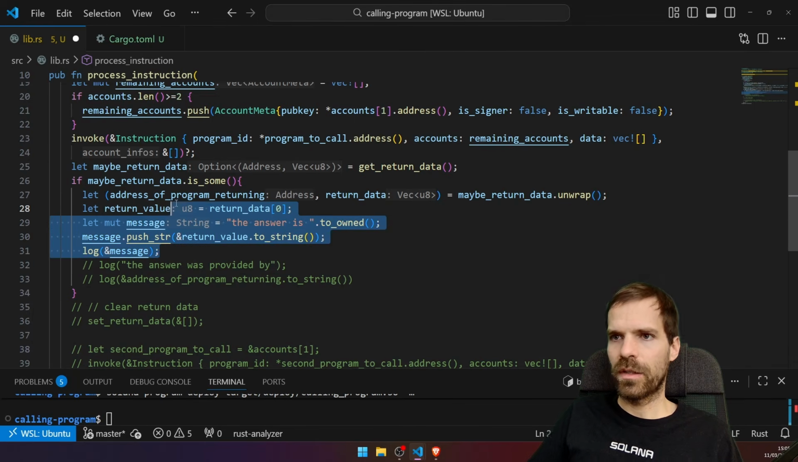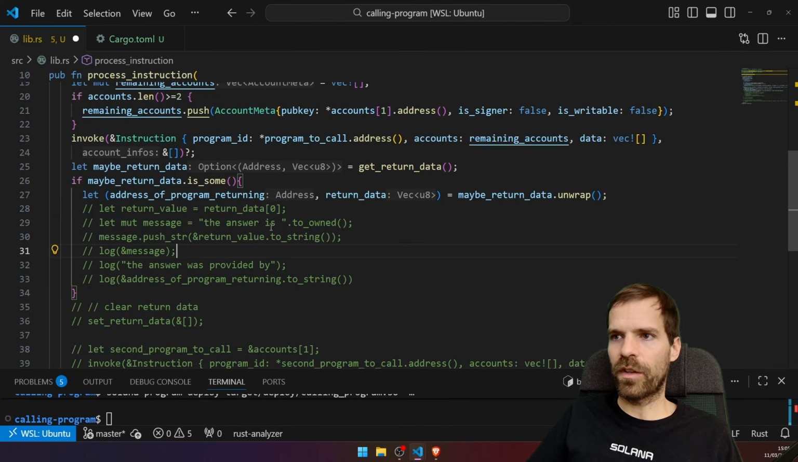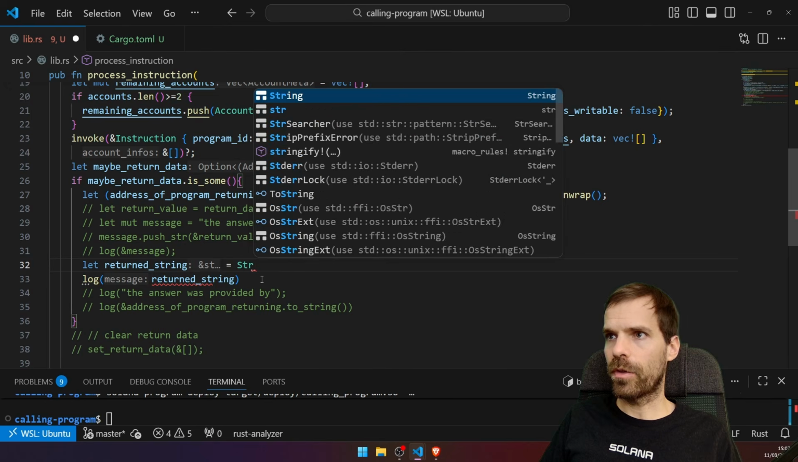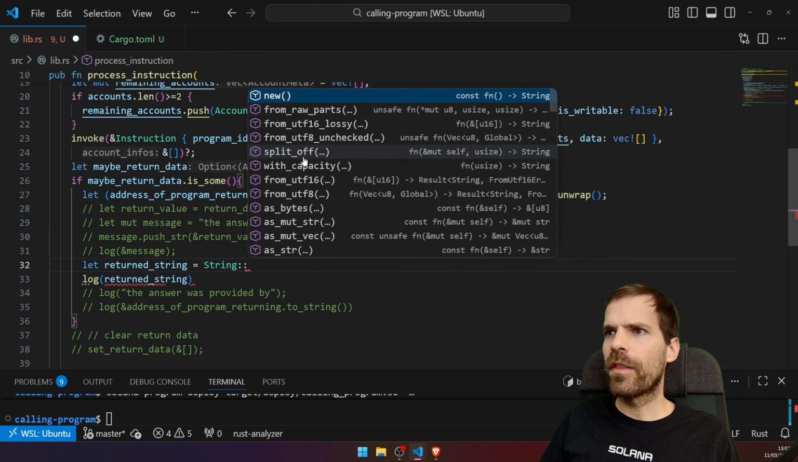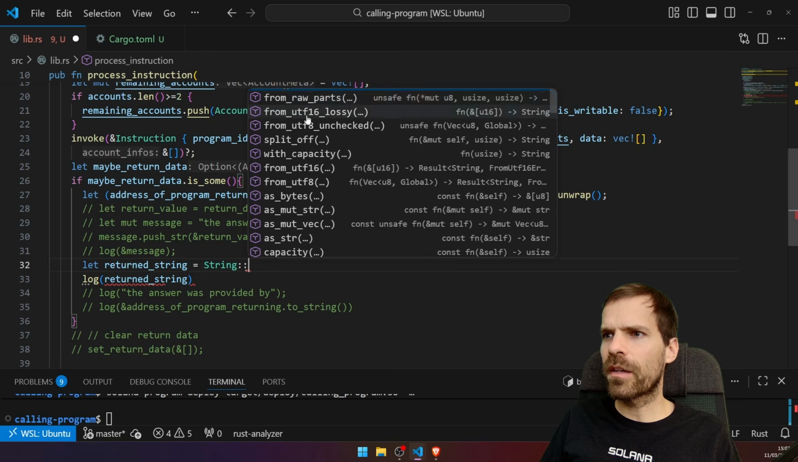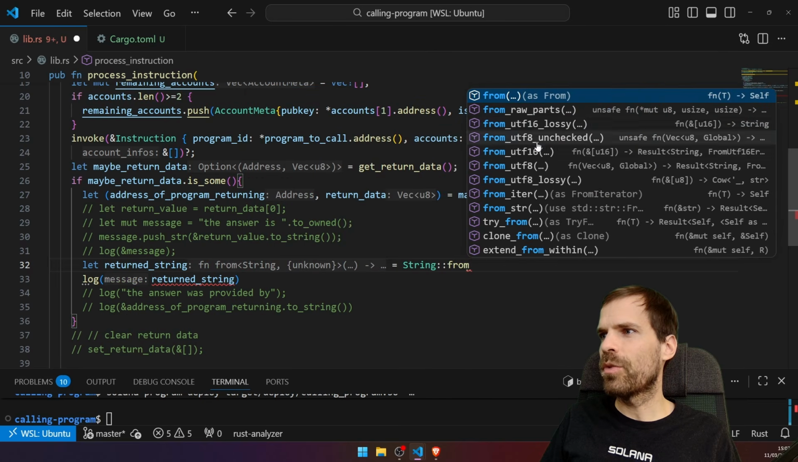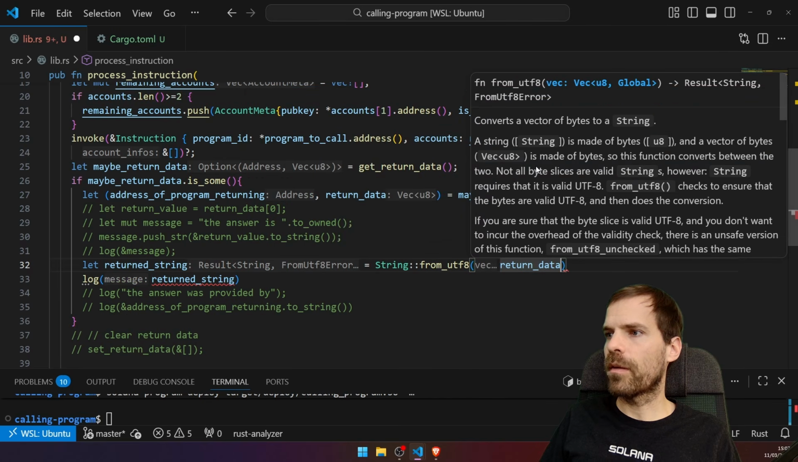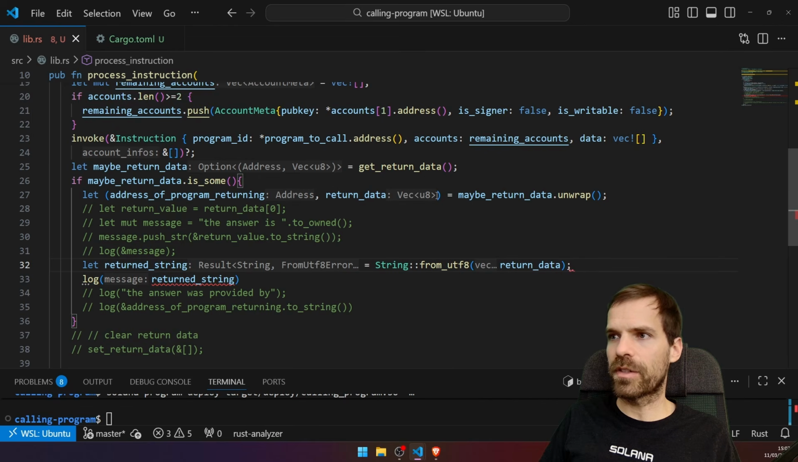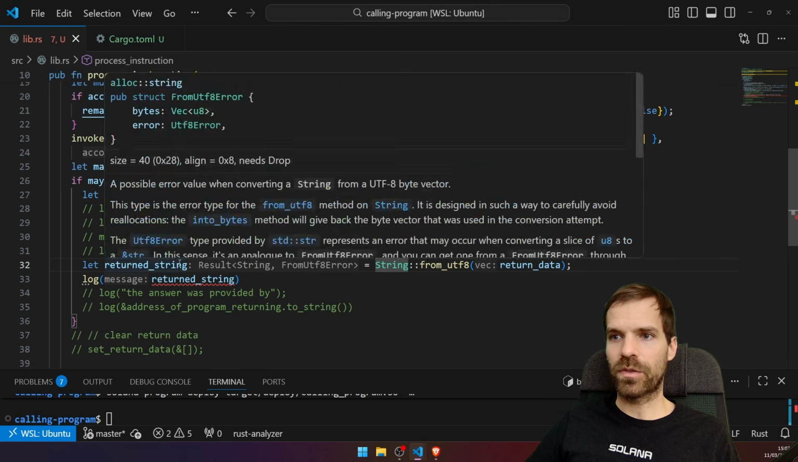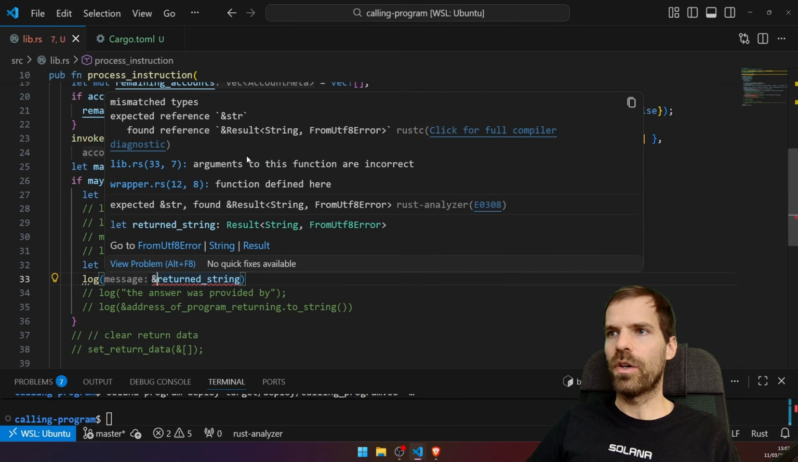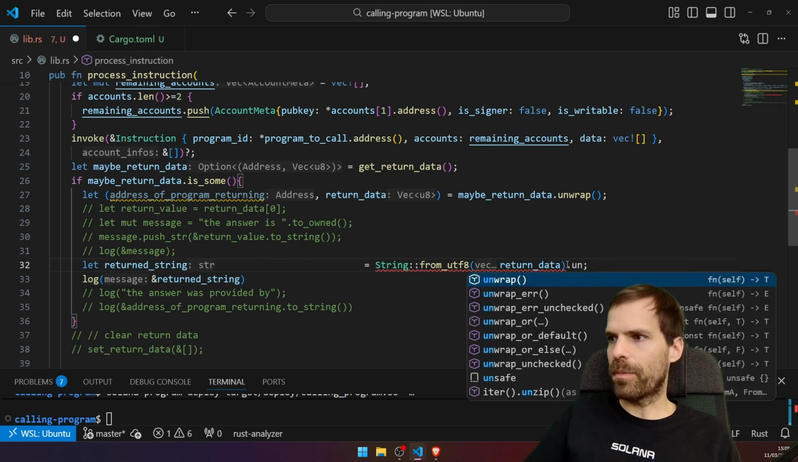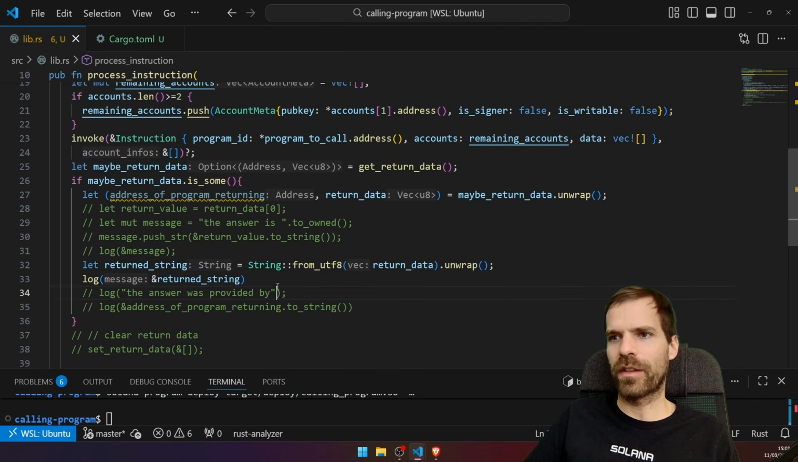And here, instead of this one return value, this 1 byte, I need to get a string again from this data. How do I do that? From UTF-8, and I put the return data vector. That's the actual data vector, the U8 vector that we got from the return data here. I make a string from that, and then I log this. Oh, this is still the result. Unwrap. Not super clean, but again, I don't really mind. I know that this is a string. I should probably do some more checking, but I don't want to.